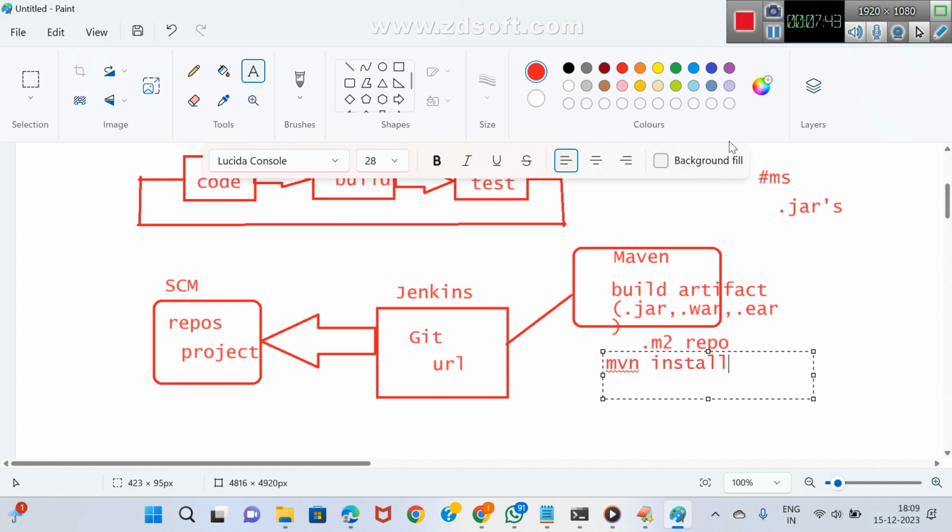MVN install. See, if I may not use package, can I run install directly, MVN install? Is it possible or not? Without package, can I go for the install command? Anyone tell me? No, sir. Yeah, 100% possible, brother.